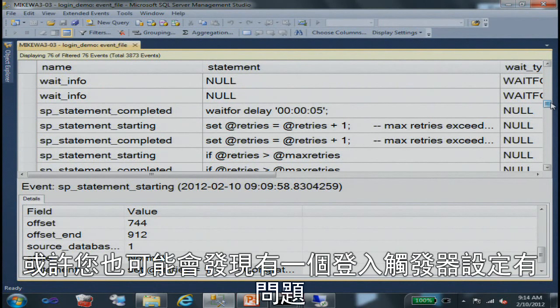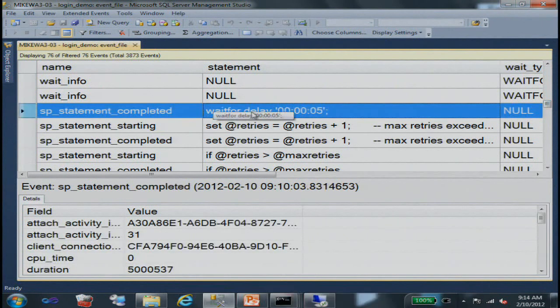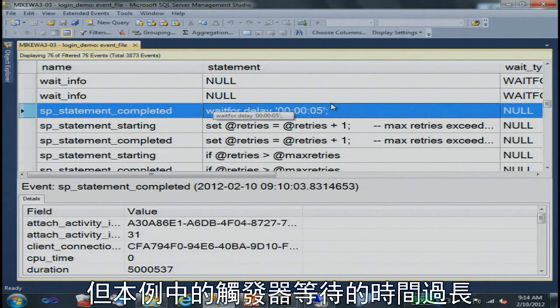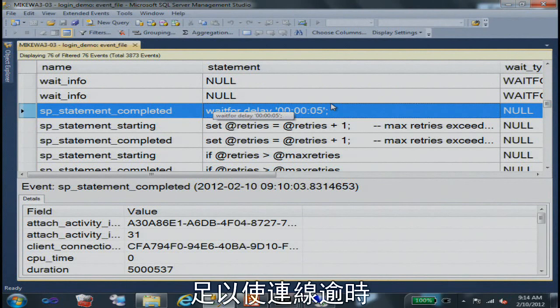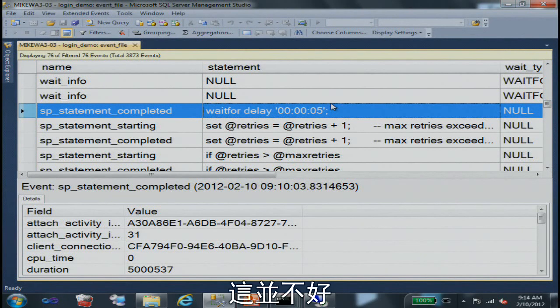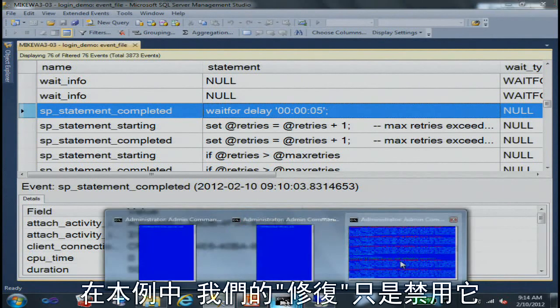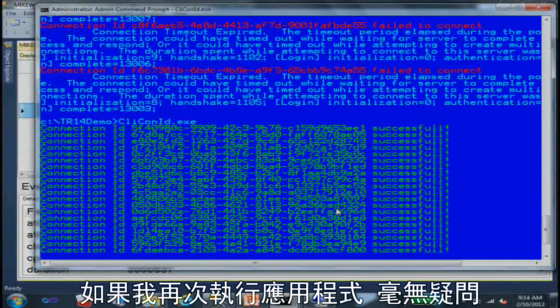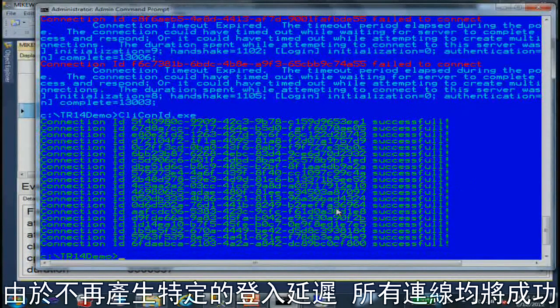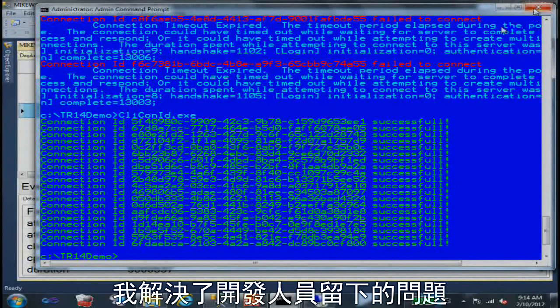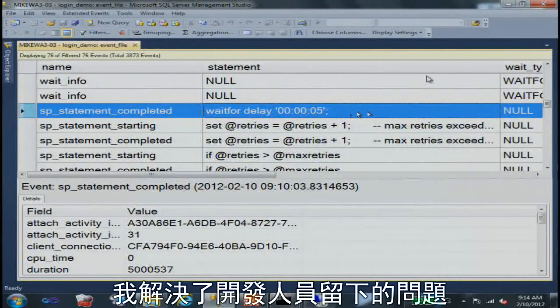Or maybe you will find that there is a login trigger and it's doing something odd, like, it's probably not doing wait for delay, but in this case, that's what mine is doing. It's just waiting long enough that it's going to time out my connection. And that wasn't very nice. And then you can go and fix that trigger. In our case, the fix, quote unquote, was to just disable it. And if I go and run my application again, what we should see is, sure enough, all of my connections succeed because I no longer have a delay for my specific login, and I have once again beat my developer at his own game.